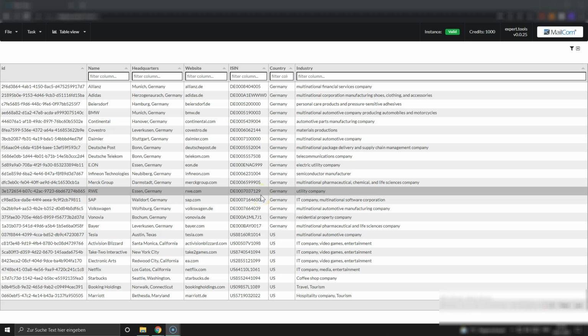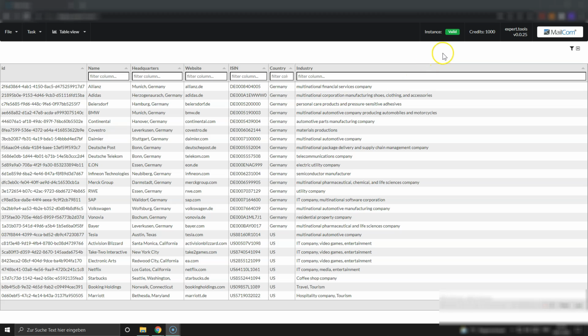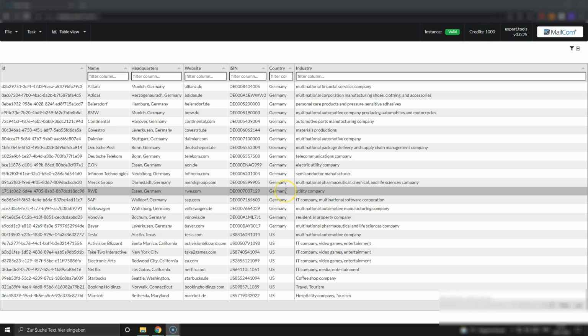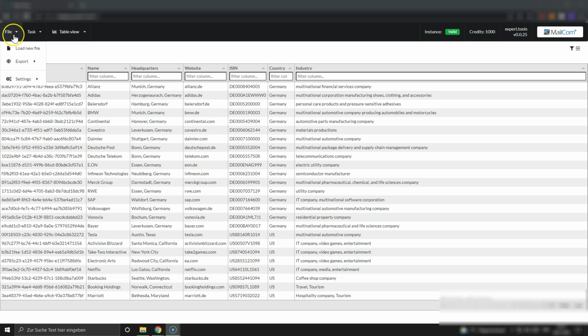After refreshing, you should now see in the upper right corner of the window that your master account is now connected to the browser instance and that 1000 credits were added to your credit balance. You can cancel your subscription anytime during the trial period just by clicking on the cancel button that you can find within the same menu section as the create new master account button by clicking on file and then on settings.